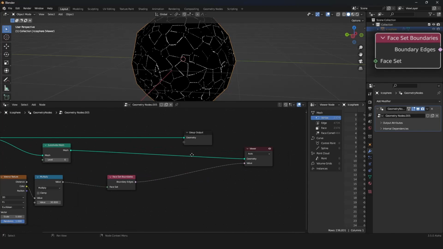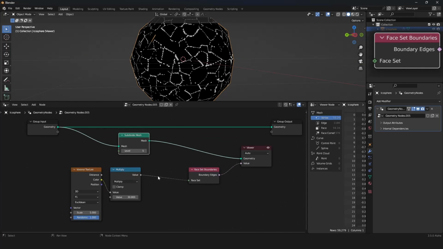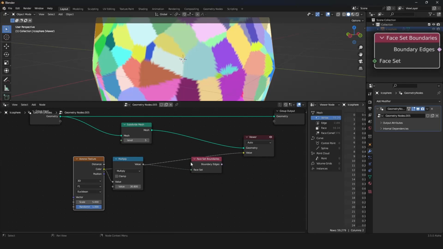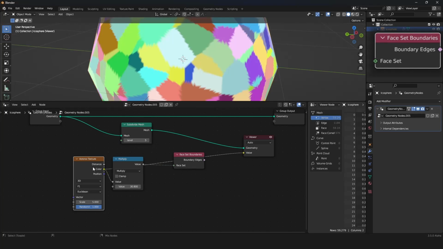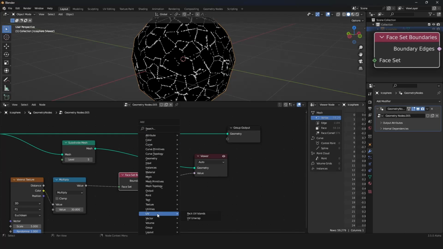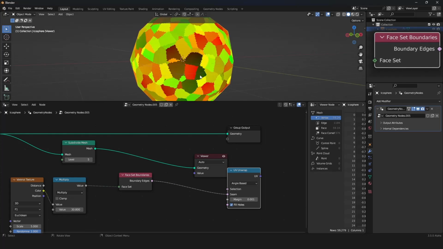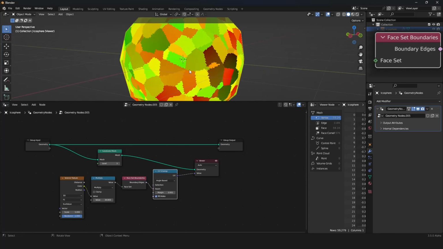So here I made a little something. I have subdivided our UV sphere a bunch of times so we can see what's going on. And here I have taken a Voronoi texture and I've used the color, and then the face set boundaries outputs the boundaries of our face sets here, as you can see. And then you can use this as, for instance, the UV seams of the UV map, as shown here. This is a very useful node for UV unwrapping.